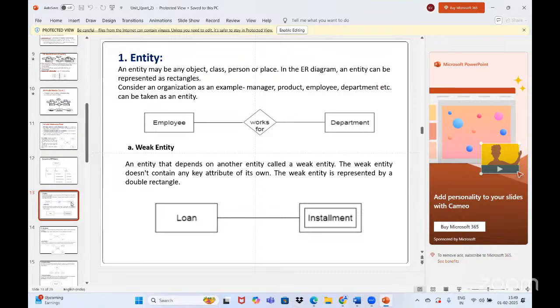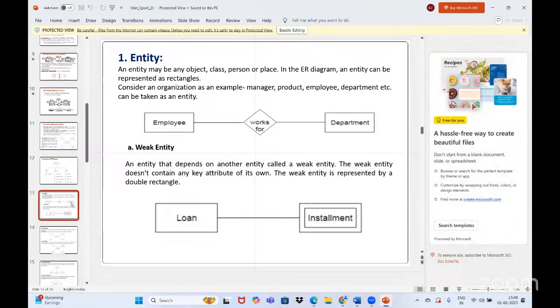Next, this side, second one. What is a key attribute? I need an example. What is an example of a key attribute?